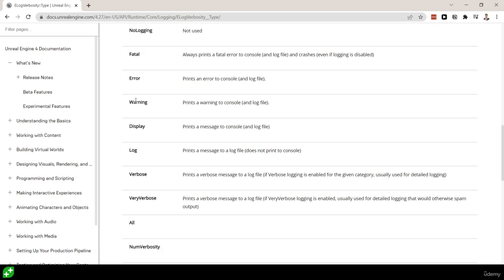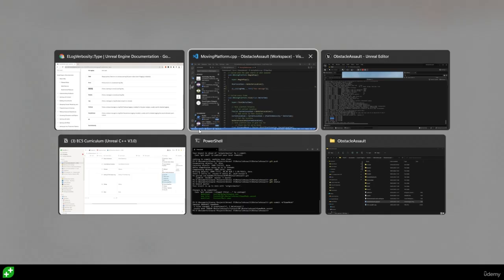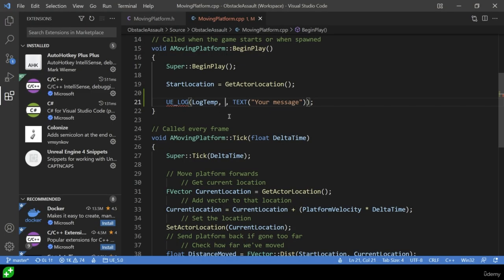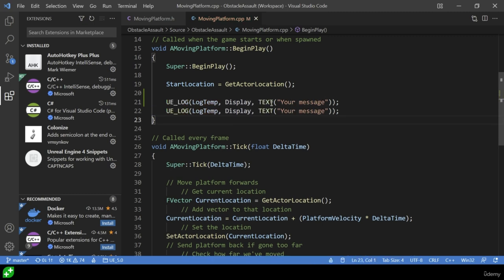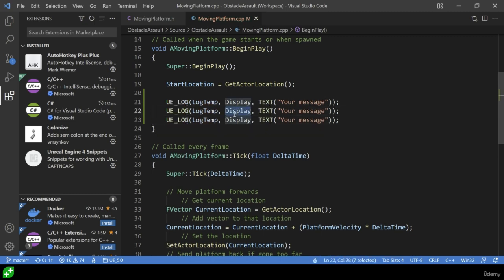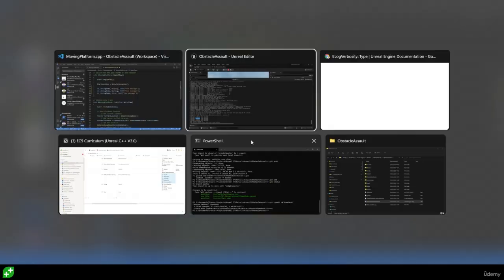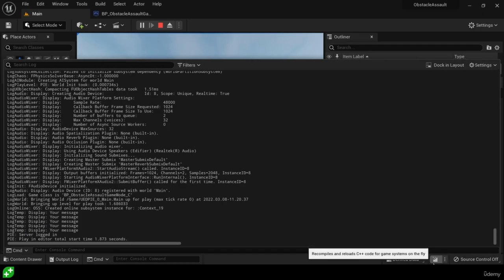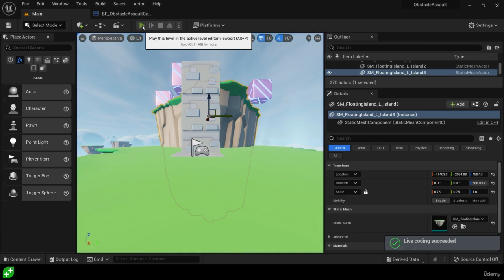but it does allow you to have different levels in the log file, and I'll just show you what it looks like if we put in different messages here. So I'm going to copy our line for logging, and I'm going to make 3 of them. We're going to have a Display, we're going to have a Warning, and we're going to have an Error. Now, these are typically the levels that we will use. So let's go ahead and have a look and see what they look like. Let's go into Unreal, hit the compile button, and let's stop and restart play.